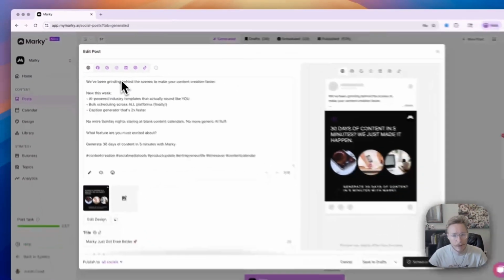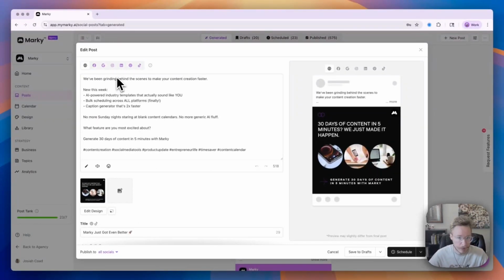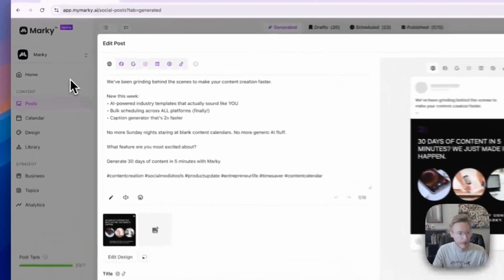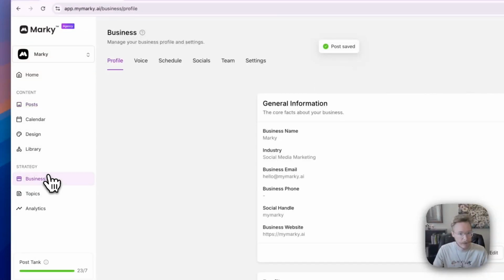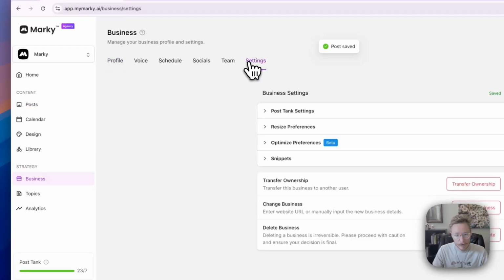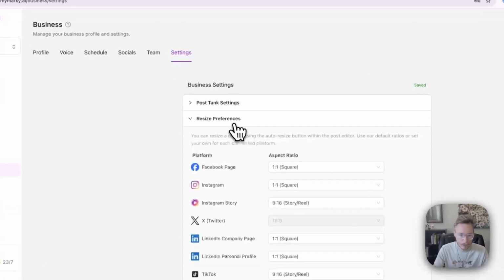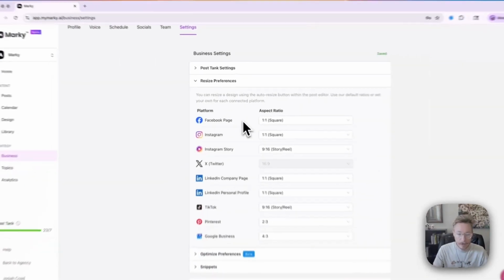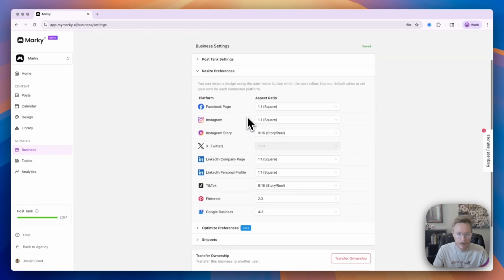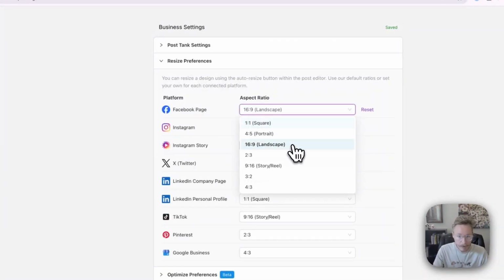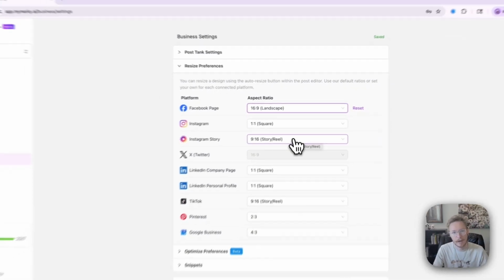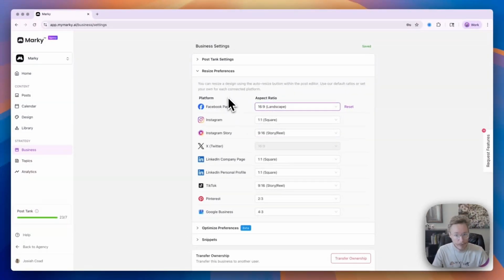Now that's great, but say you want to have a little bit more control over how it decides to rewrite the caption, how it decides to resize the design. Well, you can do that. If you go out to your business and go into your business settings, you'll notice that there's resize preferences and optimize preferences. In the resize preferences, you can choose how you want your post to get resized. So maybe for Facebook, I want it a little bit more landscape instead of square. I can set that. And now whenever I click that resize button, it's going to use these settings.